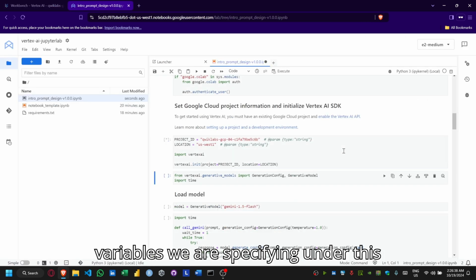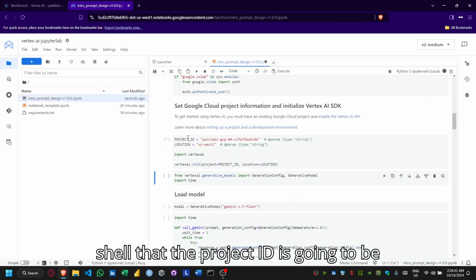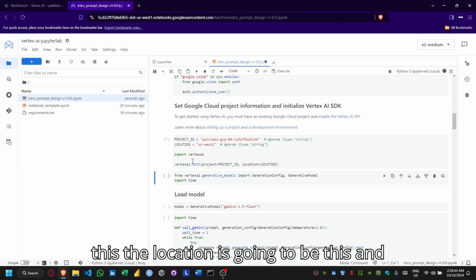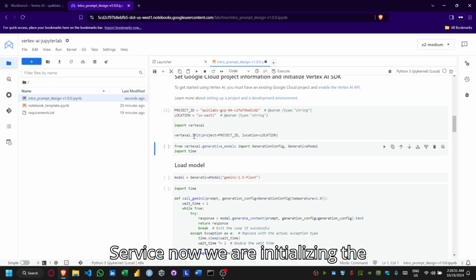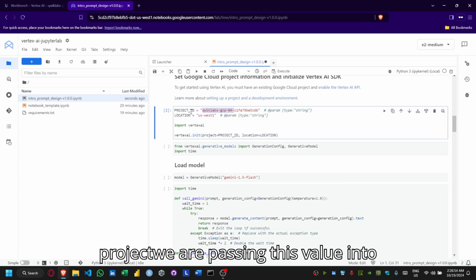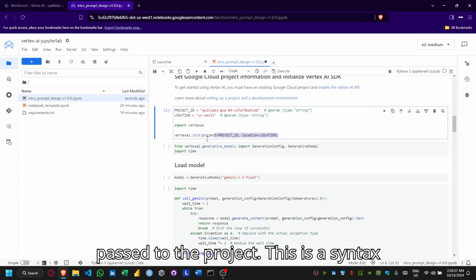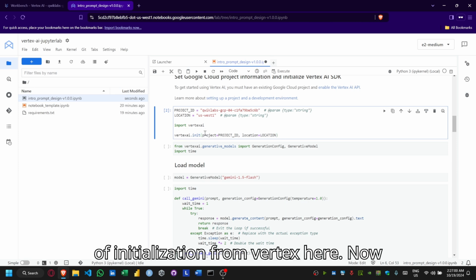Now let's set up our variables. We are specifying to this shell that the project ID is going to be this, the location is going to be this, and we are importing Vertex AI, the Google Cloud service. Now we are initializing the project. We are passing this value into this variable, and then this variable is passed to the project. This is the syntax of initialization from Vertex AI.